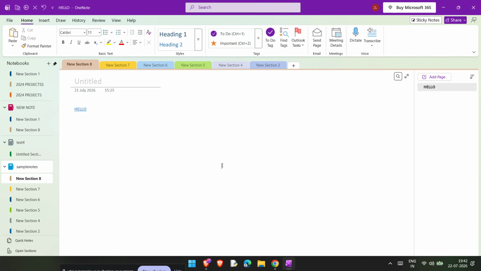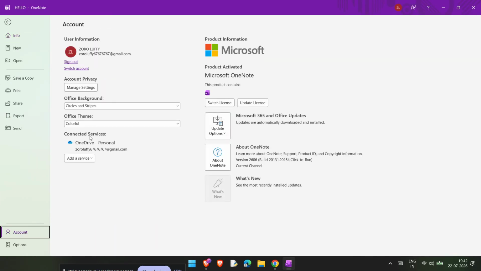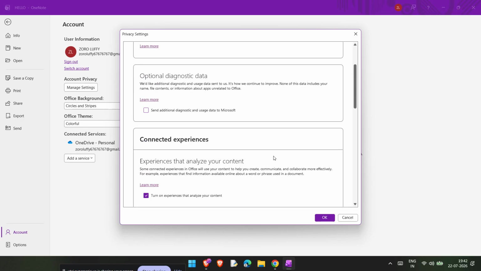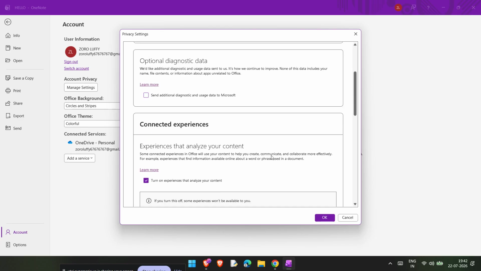First, open OneNote and click the File tab at the top left, then choose Account. On the Account page, look for the Account Privacy section and click Manage Settings. This is where OneNote controls whether Office is allowed to connect to online content, and if this setting is turned off, it can cause connection issues and sometimes trigger error 153.